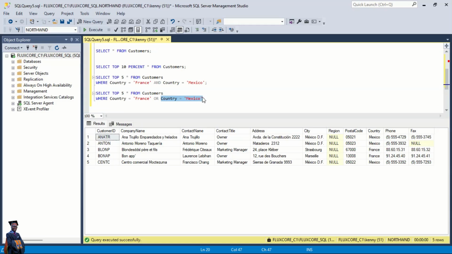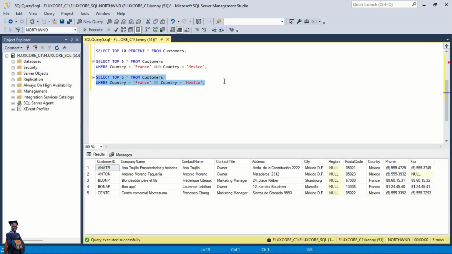Country equals Mexico is true. Country equals France is true. We are going to have a list, and then from the same list, we get the top 5. No wonder for this one, we have the result compared to the AND operator. We can also add the keyword ORDER BY.